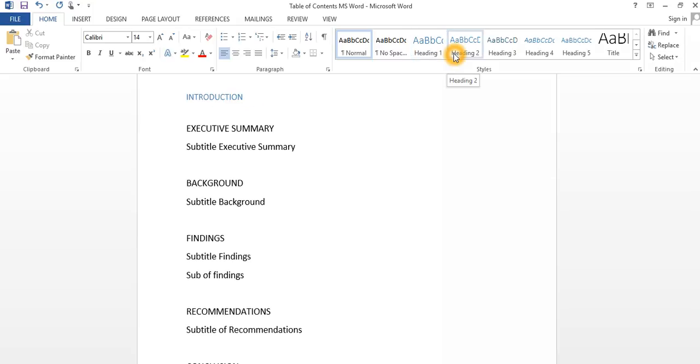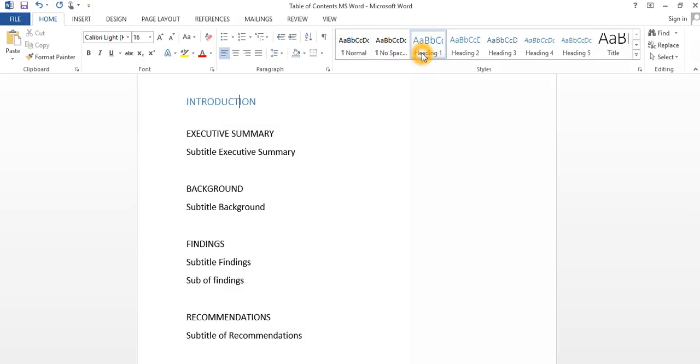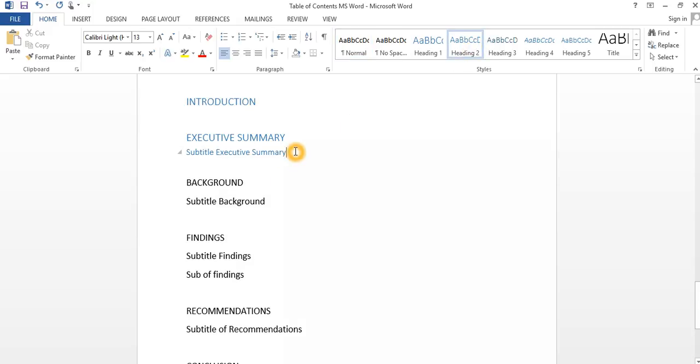Heading 2 will be smaller. Heading 3 smaller as well. So for all main headings, we're going to use heading 1 for introduction. For executive summary, we're going to use heading 1. For the subtitle of executive summary, we're going to use heading 2. As you can see, the font size changes to show you that you are using different styles.